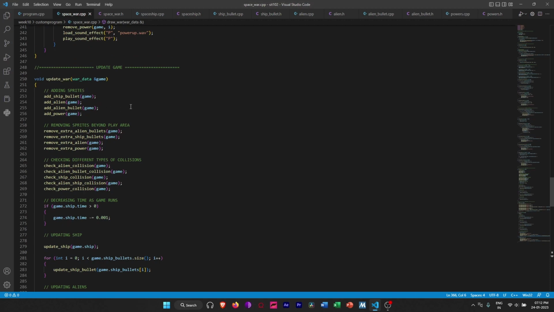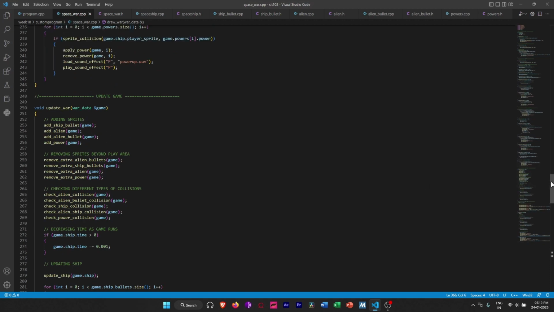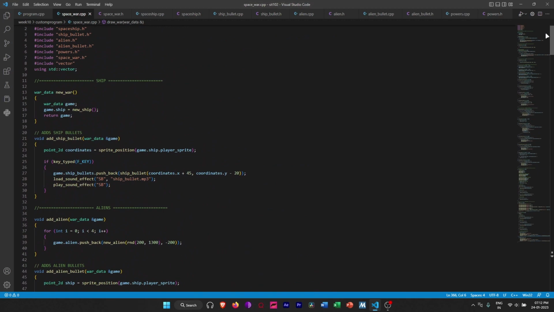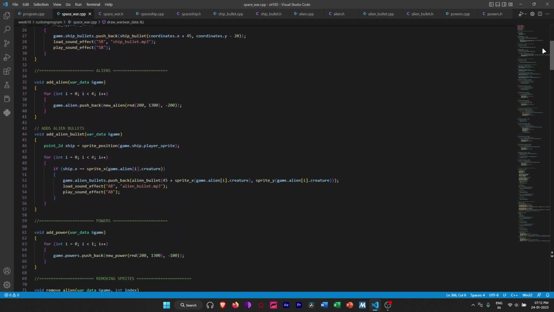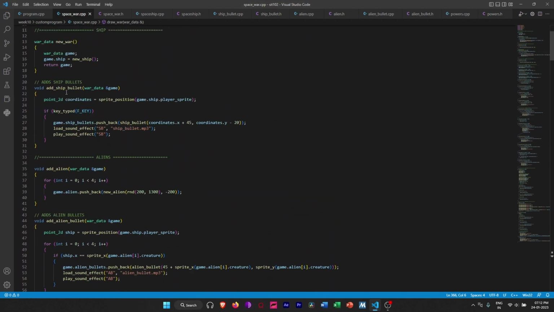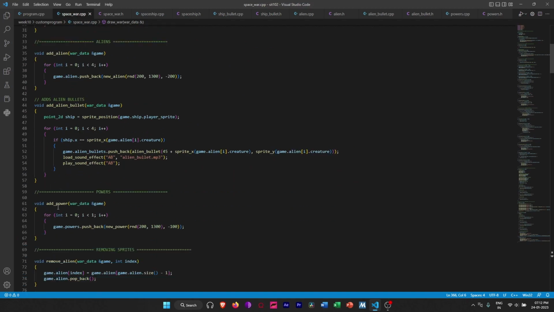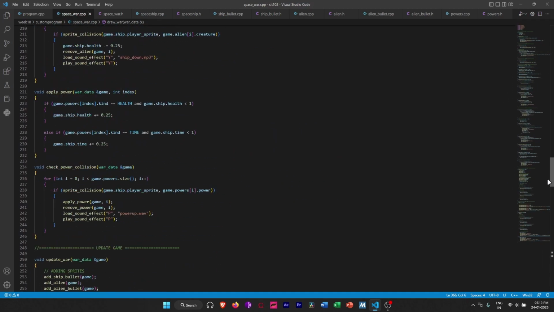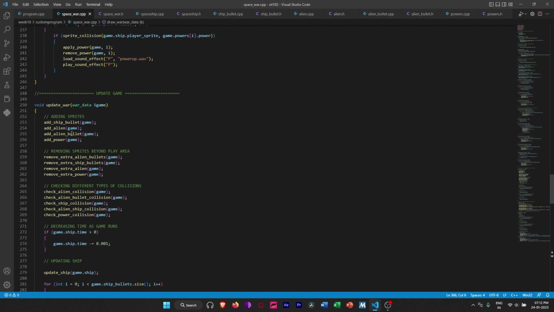Now, coming back to this, this is the main part of my game which handles everything in my game. First of all, adding the sprites. Here are four procedures which have been declared: add ship, add alien bullet, add ship bullet, and add power, which are called in update var, which adds the bitmaps of the game. Four possible bitmaps are there: ship, ship bullet, alien bullet, and power.